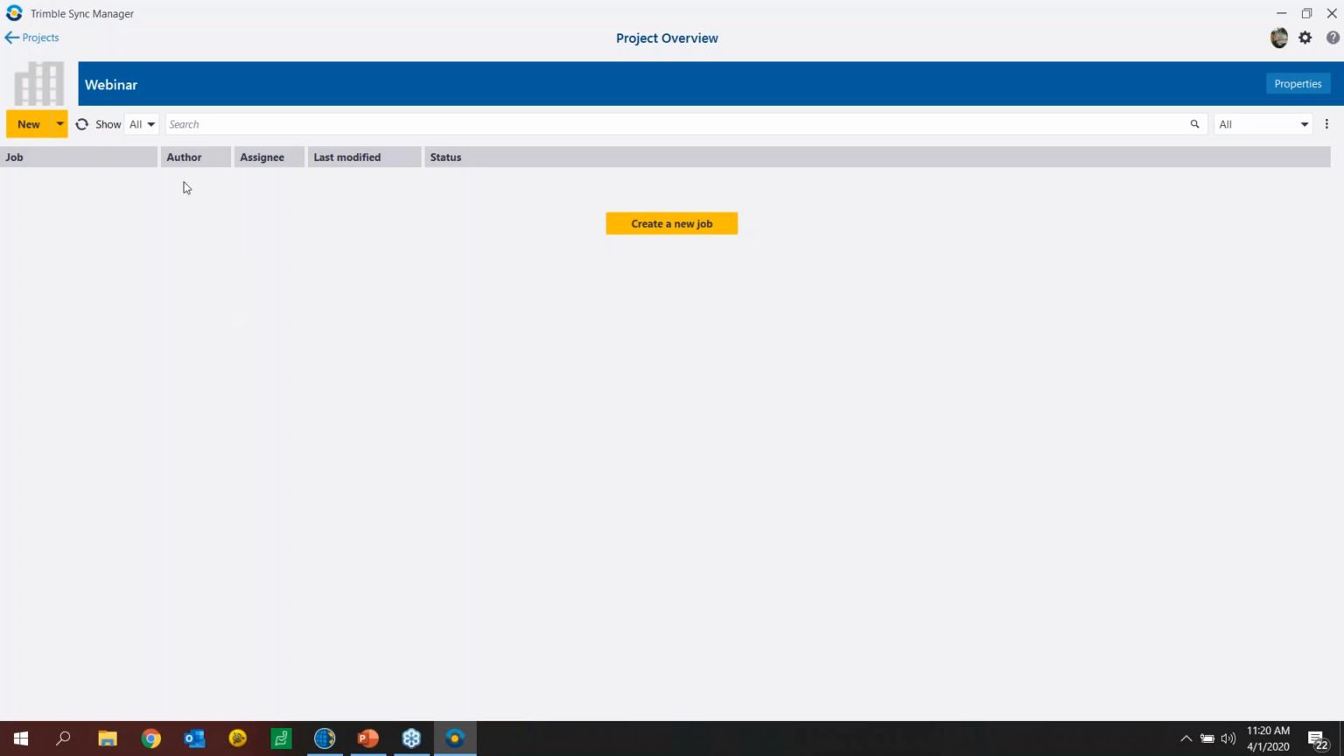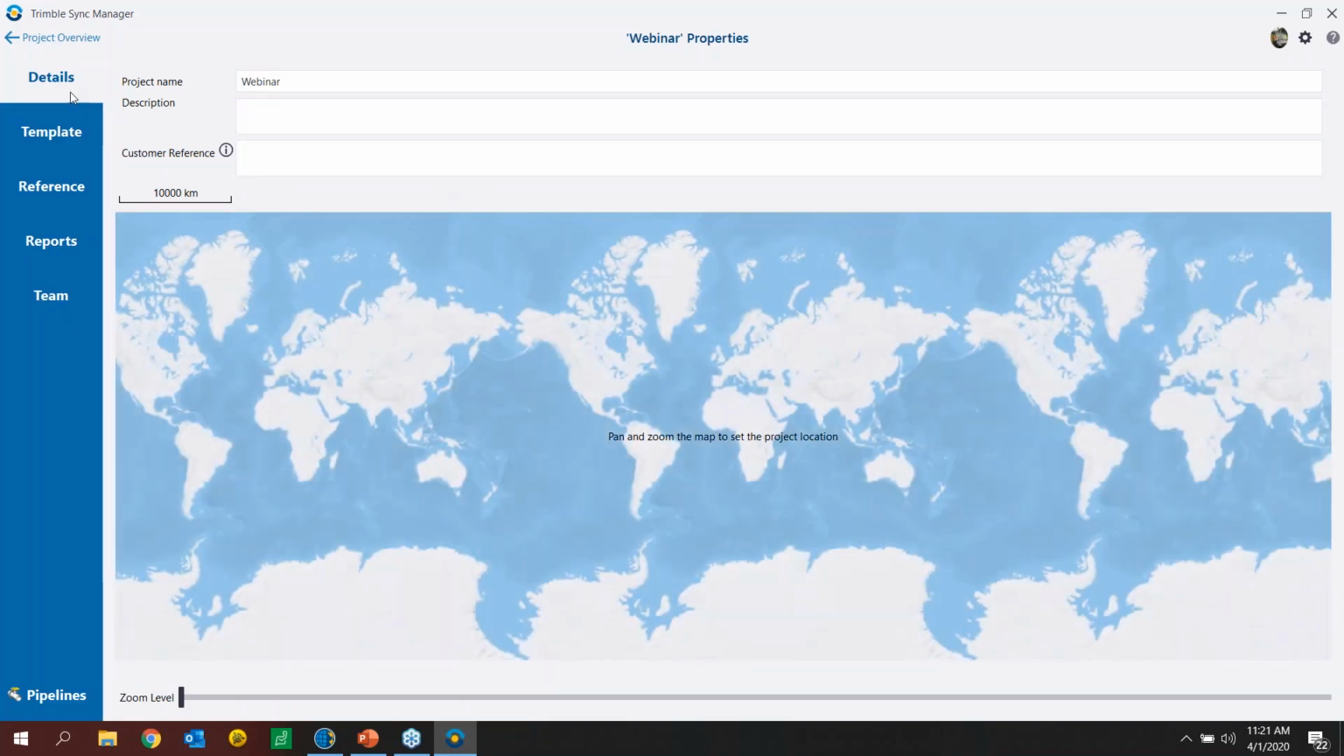Now I'm inside of my project. So you can see I named it webinar. So there's my project name. First thing I'm going to do is go all the way over here to the right to the properties button. So this is where I was showing that you can fill out these items here in the respective tabs.